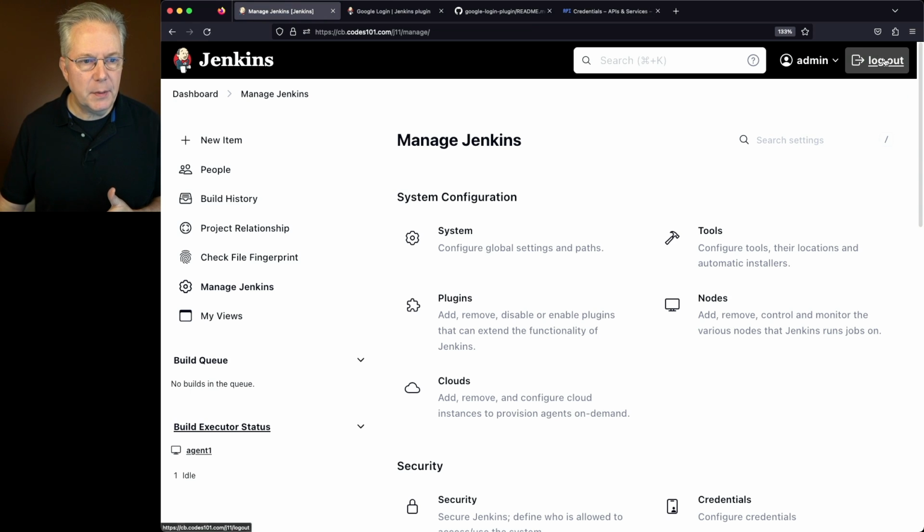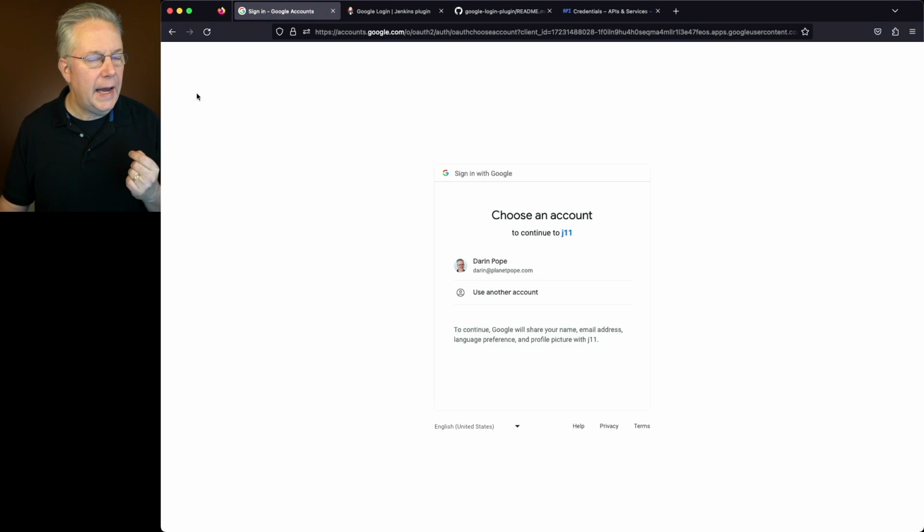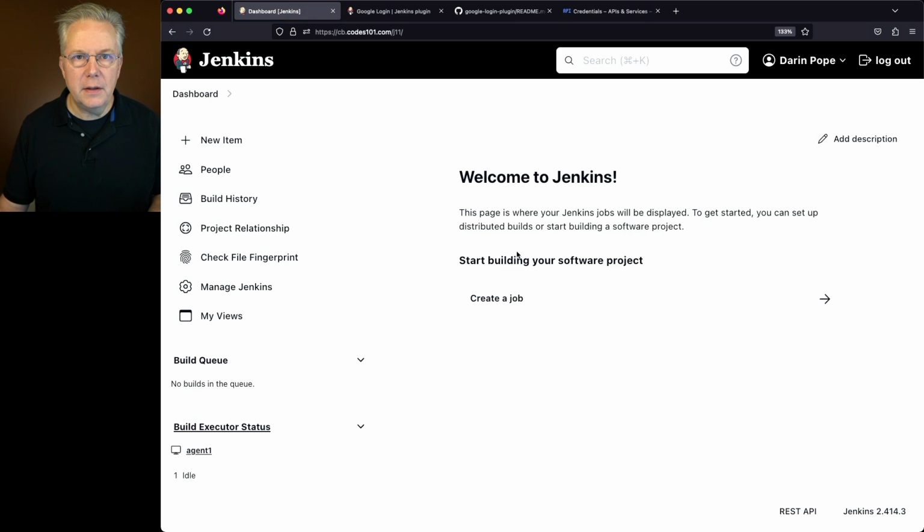So what I'm going to do is log out. We're now successfully logged out. Let's click on dashboard and watch what happens. As we click dashboard, it says choose an account to continue to J11. Well, J11 was what I set up within Google. I'll select my account. And from that point, I'm redirected back into my controller.